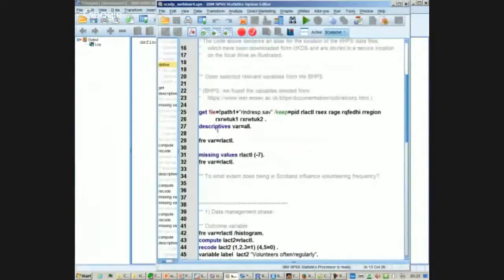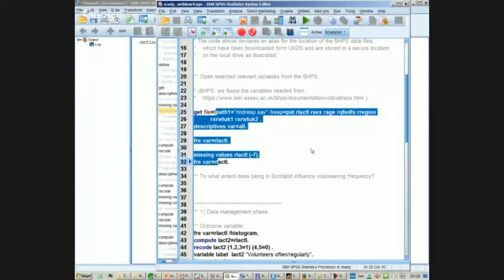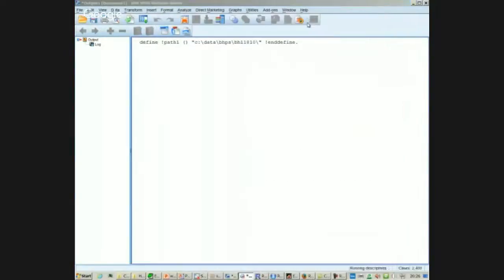Let's run a couple more lines. I'm gonna run several different commands at the same time. The first line is get file, and that means open up a data file. It means open up this particular SPSS format data file and keep these particular variables within the data file. I found out which variables I could use by looking at the BHPS documentation. We've then got a couple of commands that will be run on that data once it's opened, descriptive statistics on all of the variables, and a frequency distribution for one of the variables. Then we're going to change the missing value declarations for that variable and rerun the frequency distribution on it.